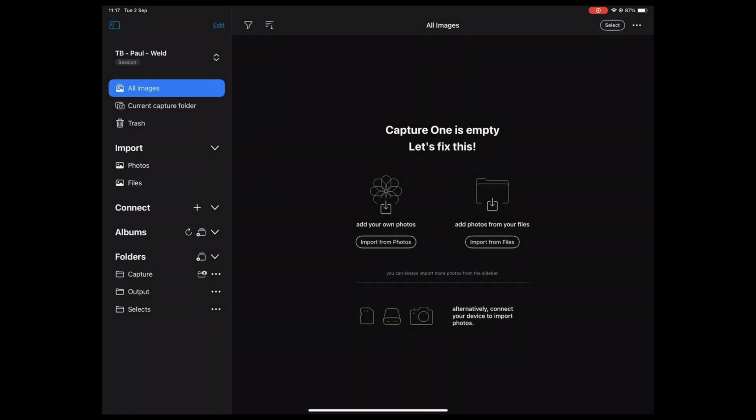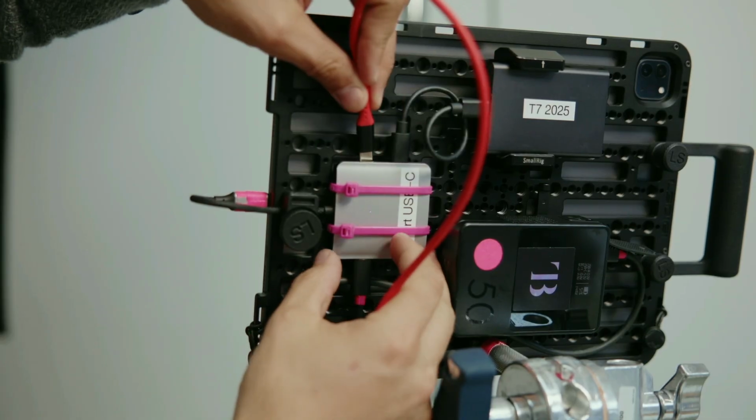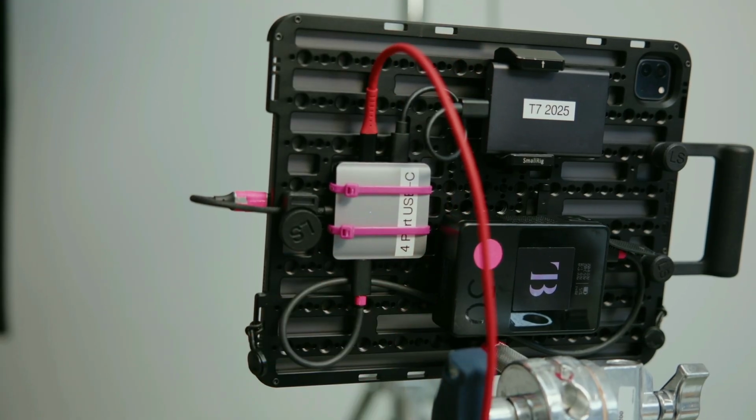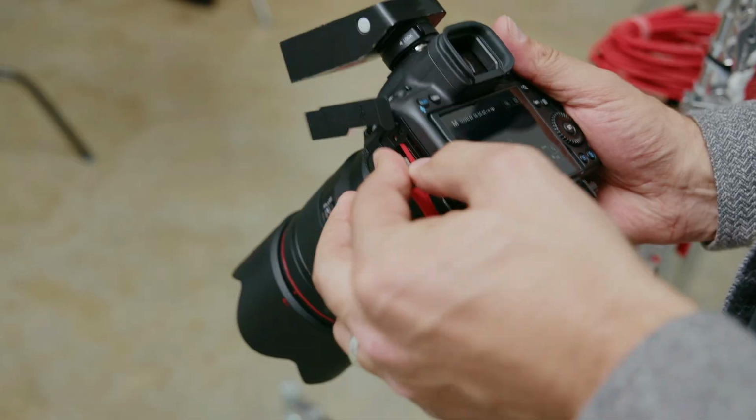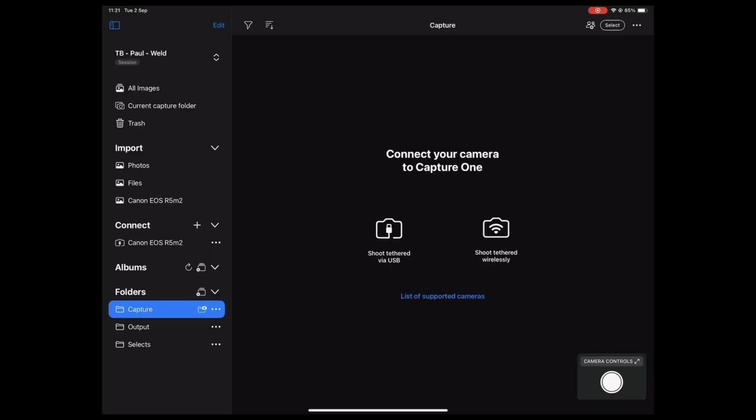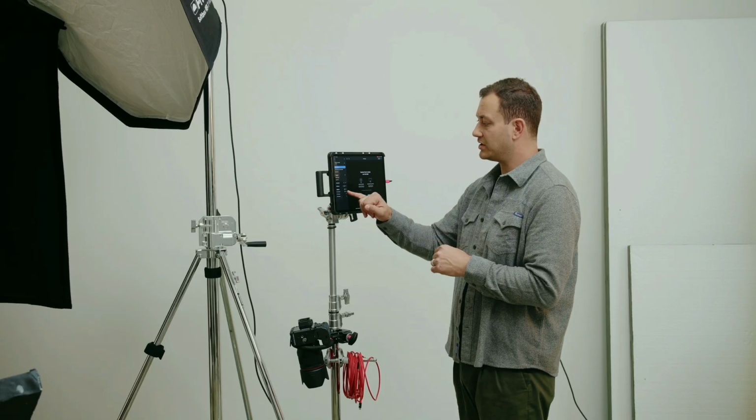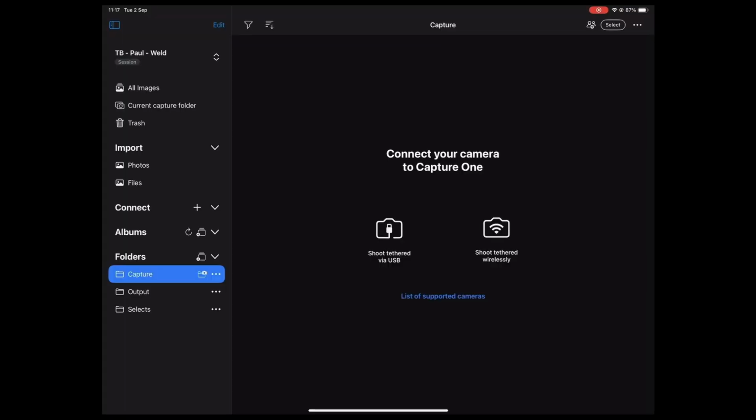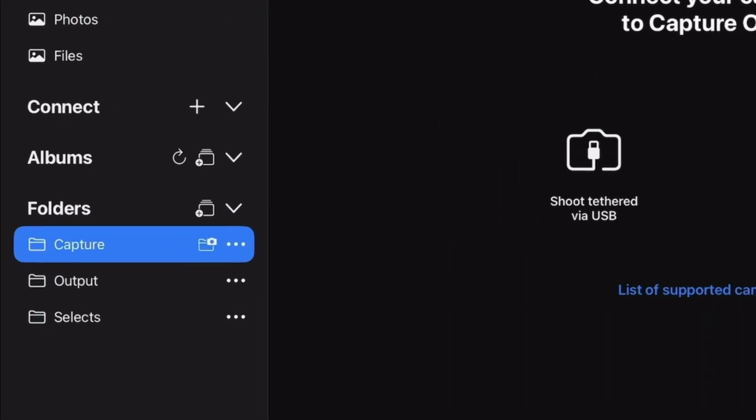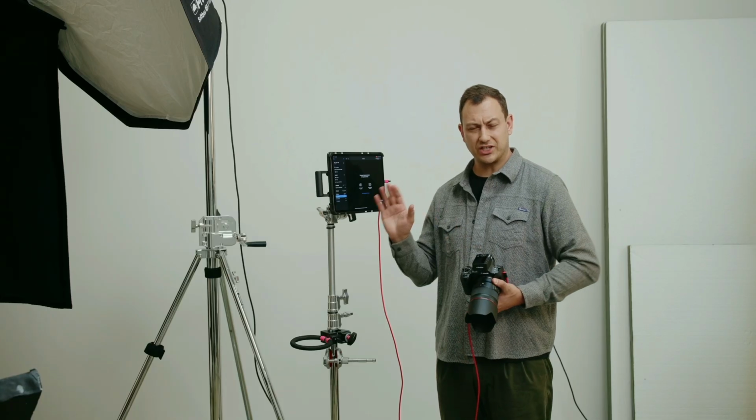So the session is now created, and now we need to get our camera connected. We've connected the cable to the back of the iPad into the hub, and now we're going to connect it to the camera. You'll see it pop up straight away here. So by default, the new images you shoot in, you can see here, the capture folder is already selected. They will go into this folder. The camera is connected, the session's set up.